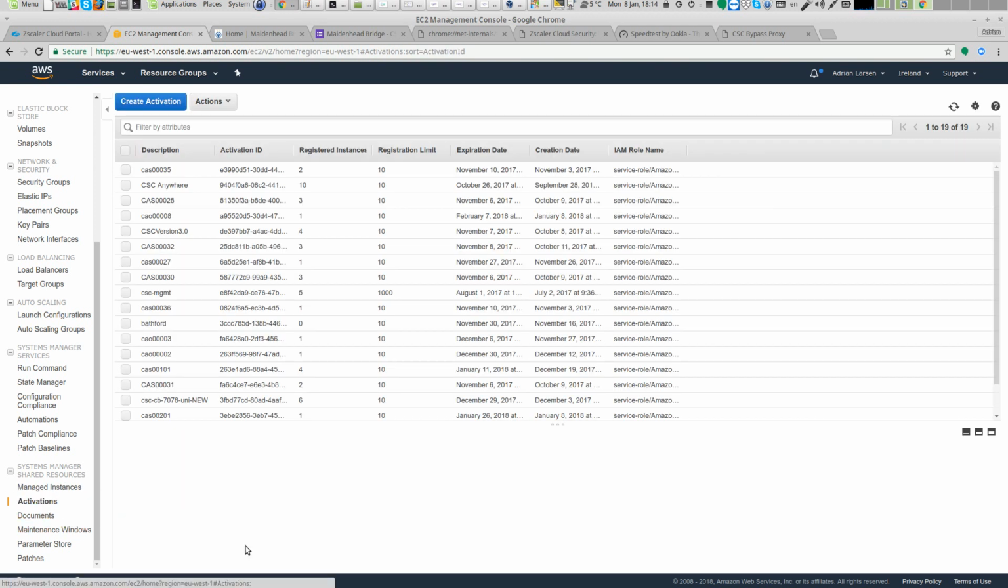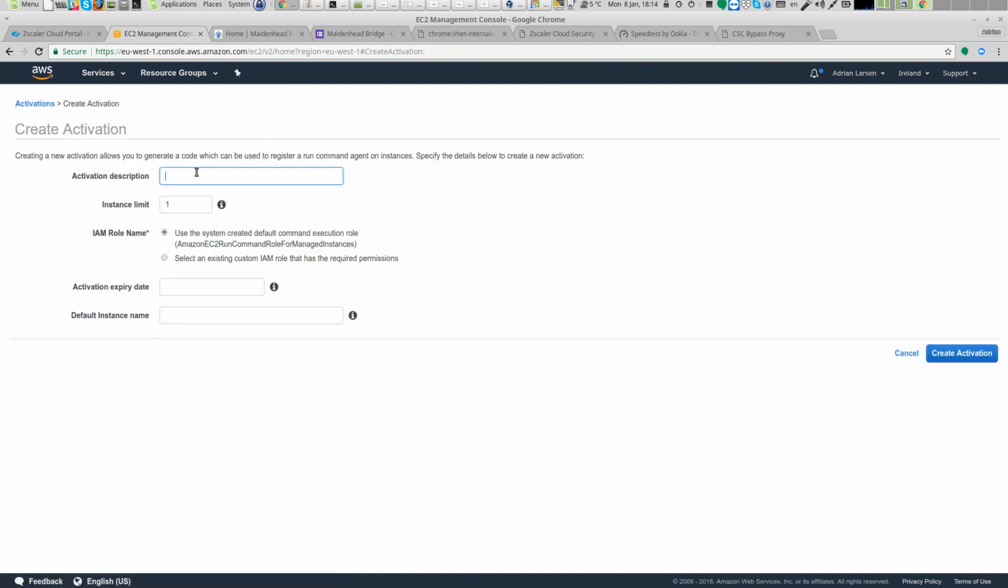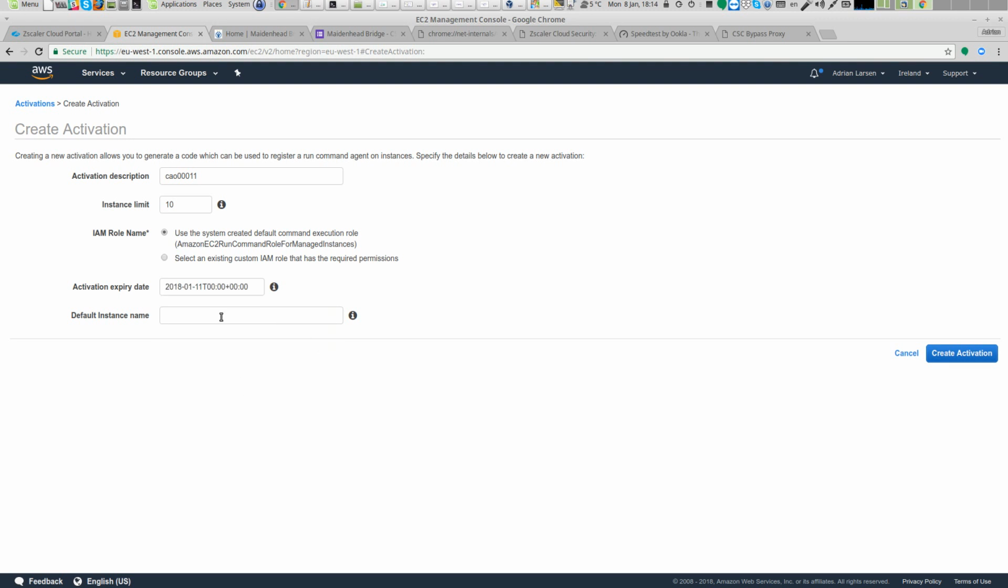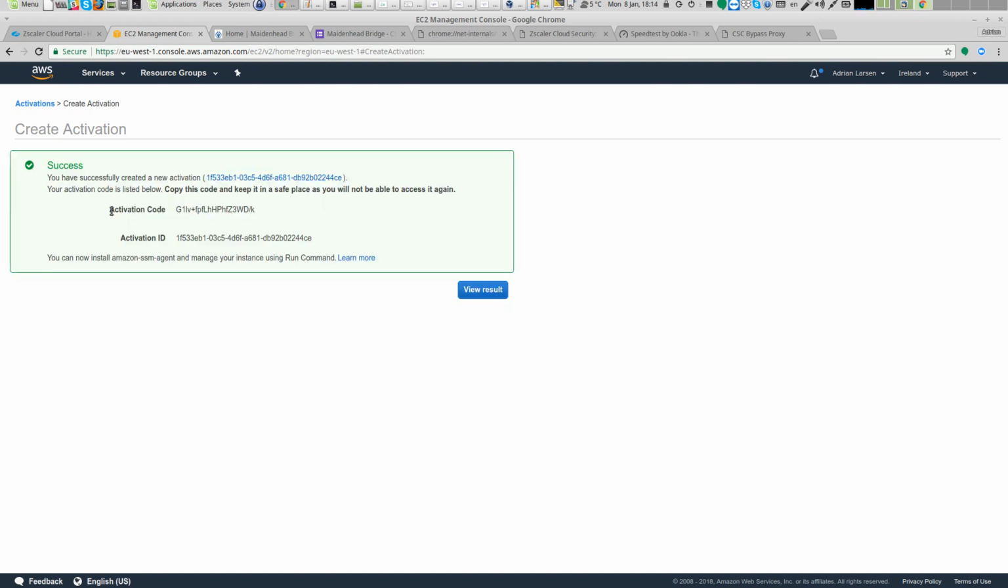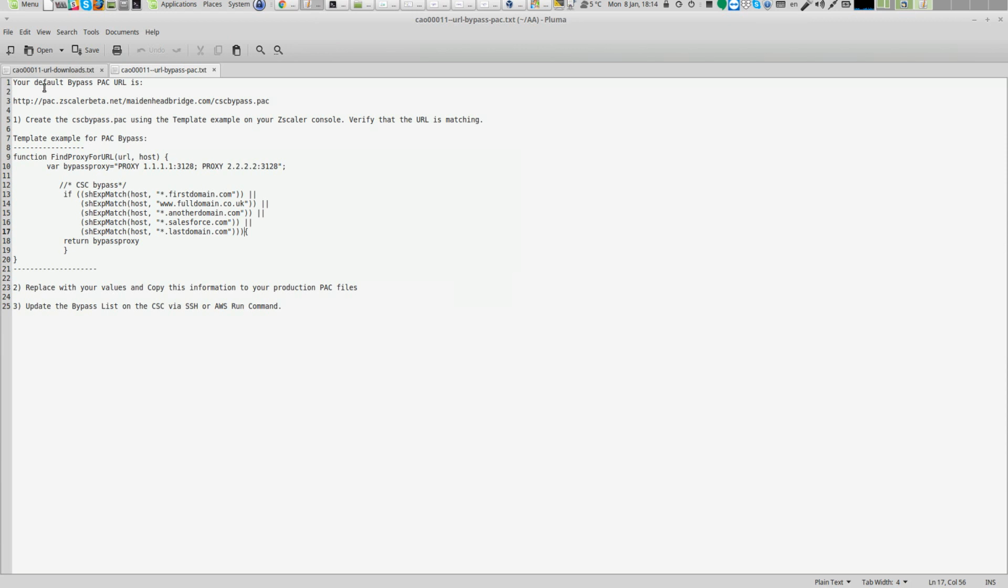The first thing you need to do is create the keys for the connector. I will create a set of keys for this connector, and I assume this expiration date, and I will call this one and create an activation. Okay, this is my activation code, and this is my ID. I will copy it to a safe place here.